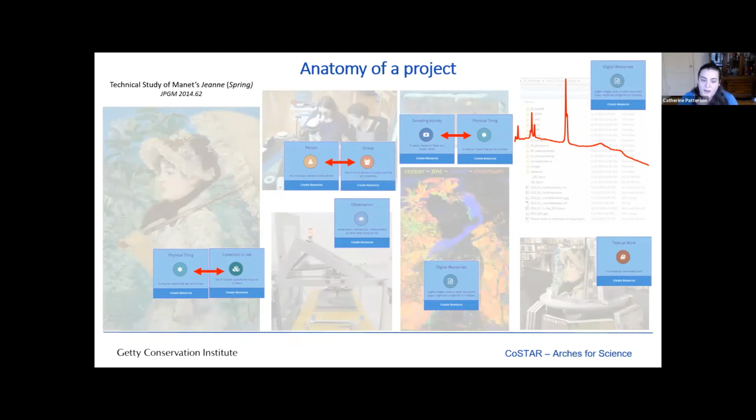So even talking through it, I felt obligated to say that this particular painting is part of a collection. I, as a person, am part of the Manet Research Group. The physical sample resulted from a sampling activity, right? And these relationships between things can get ever more complicated.